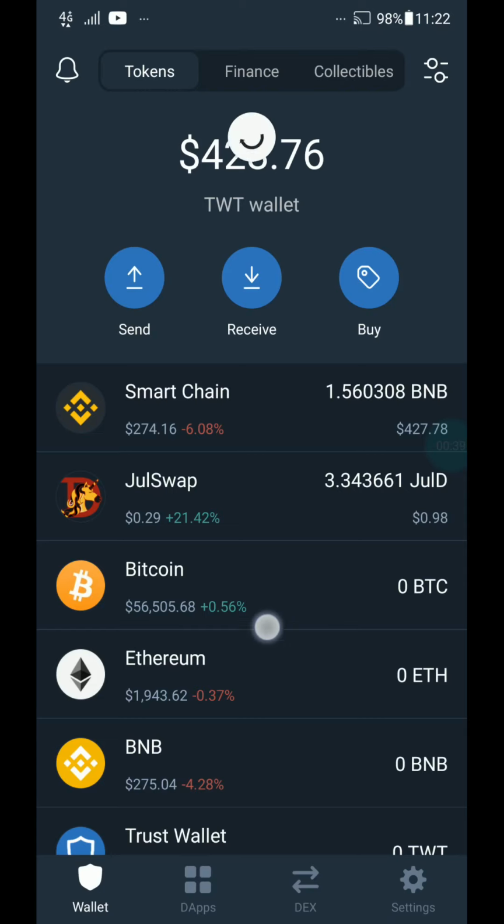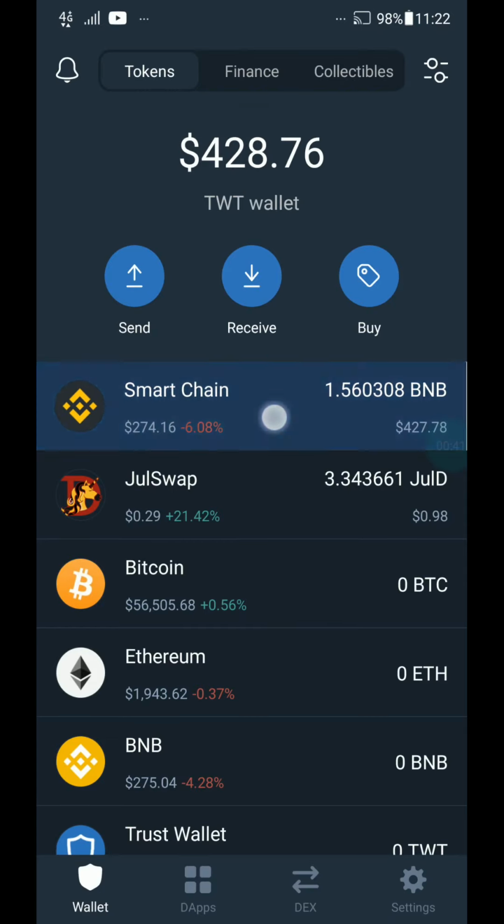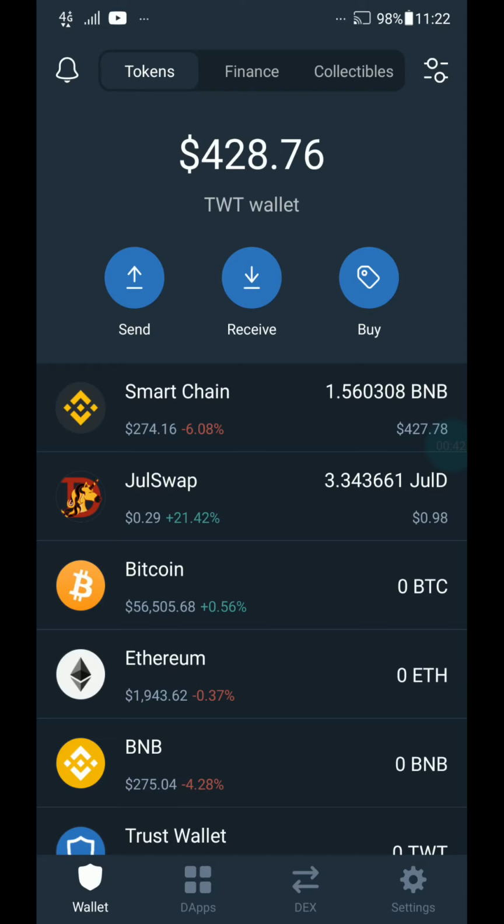So for example, let's say I have 1.56 BNB here, and let's say I believe that BNB is going to go up in value in the future, so I don't want to sell it. But let's say I found some option where I can make good APY on something like Binance US dollar or Tether or something like this. So I could use my BNB to borrow some Tether and then use that Tether to get that APY.